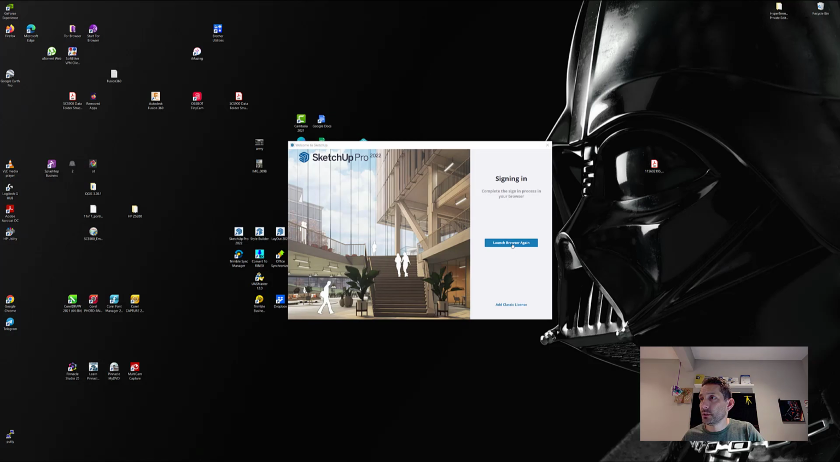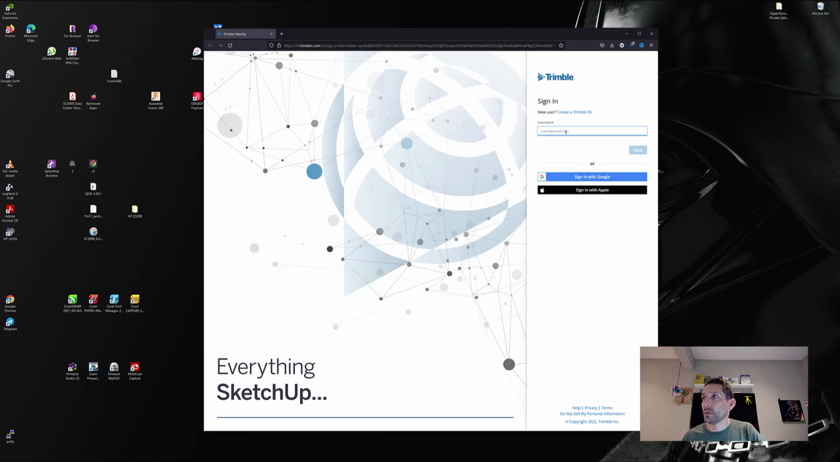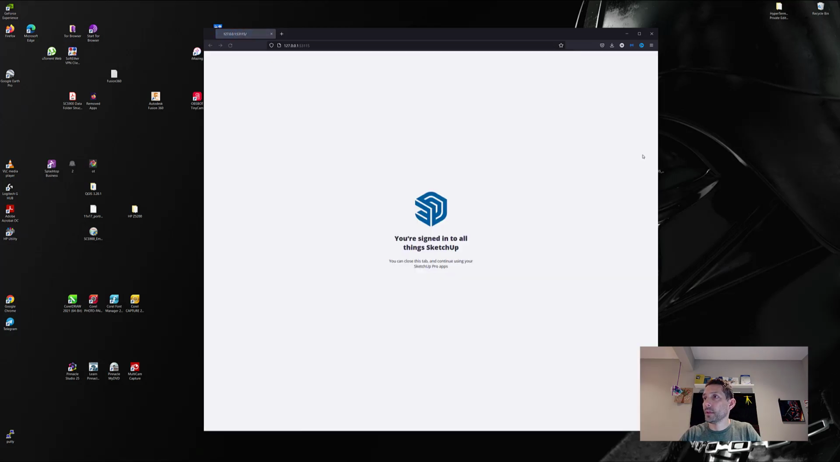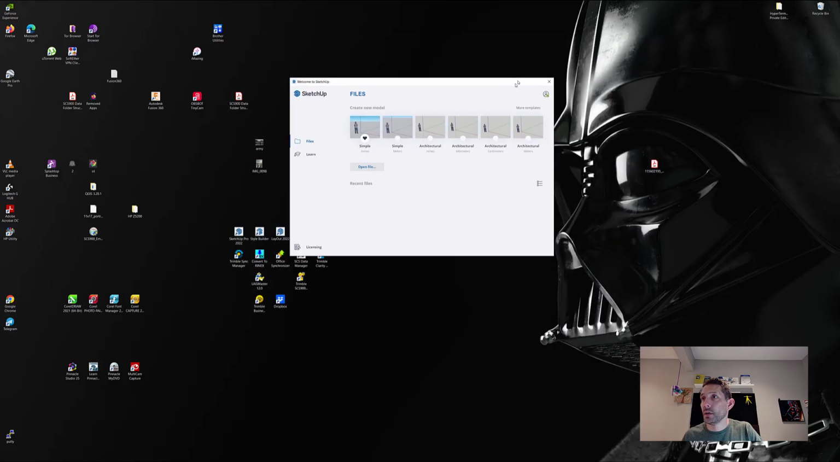So obviously it's going to take me to my Trimble login and I have the two-step verification. Beautiful. You are signed into all things SketchUp. You can choose this tab to continue using your SketchUp Pro apps. Can close this, okay, so I can close it. Oh, look at this, and we are back here.